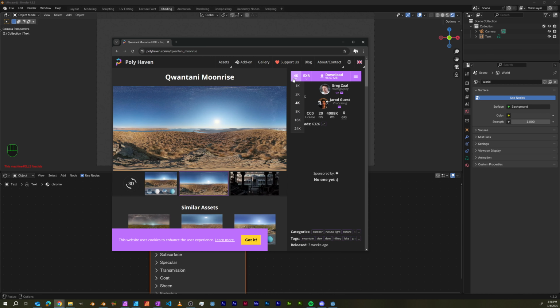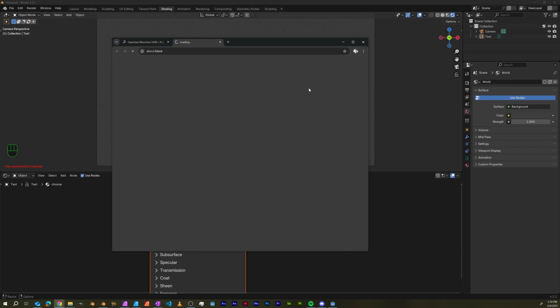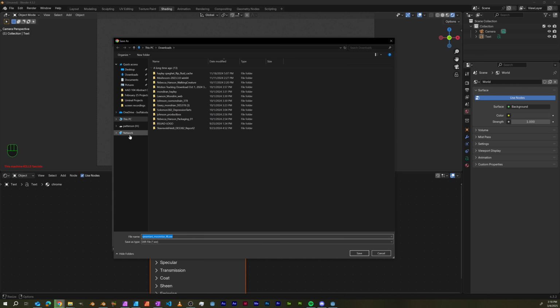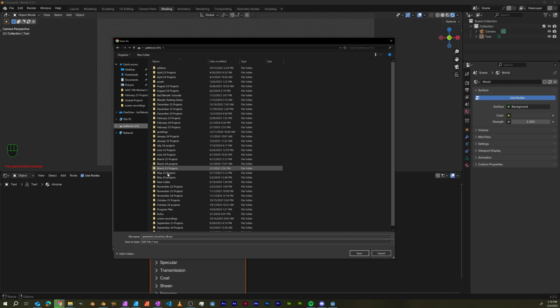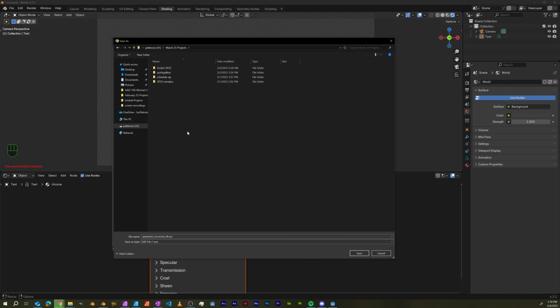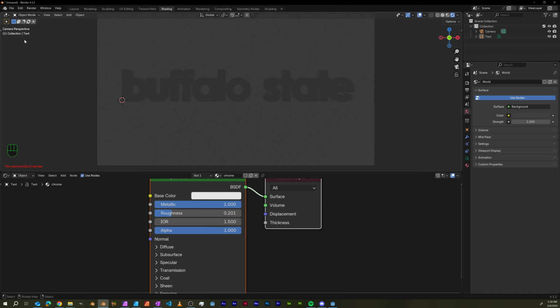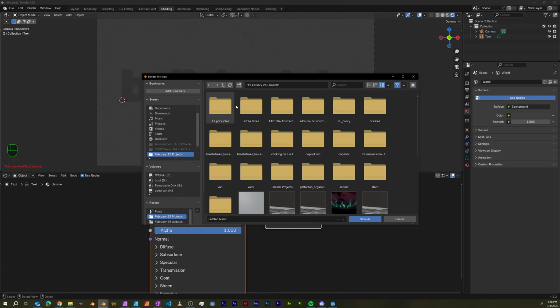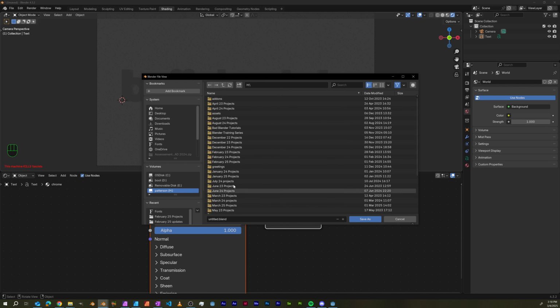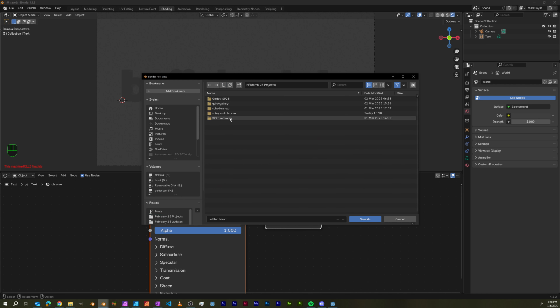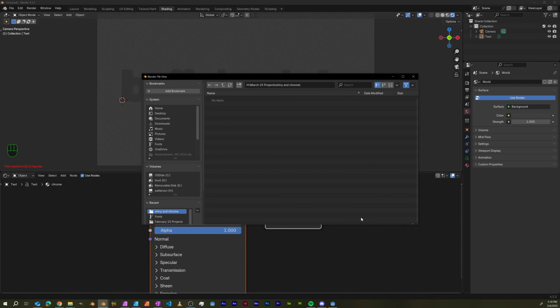Quantani Moonrise. We don't need it to be super high resolution. We'll go with the 4K one for now, and we'll save this in our documents project. Let's come up to my H drive. March 2025 is the year that we are in, and let's call this Shiny and Chrome, and save that. And before we go any further, we'll save our Blender project as well. So March 25, Shiny and Chrome, we'll call this guy Chrome_version_01.blend.